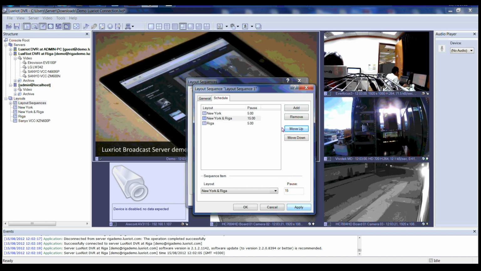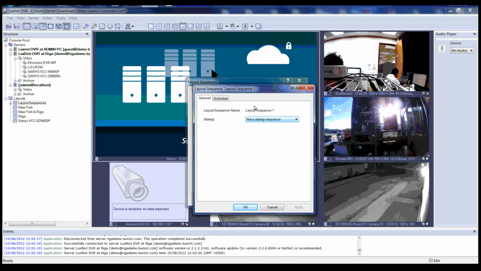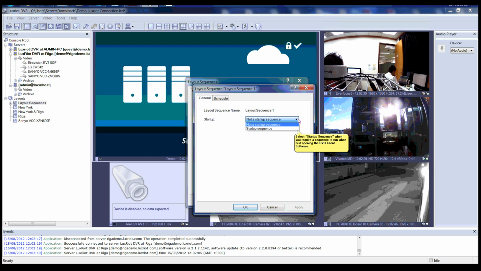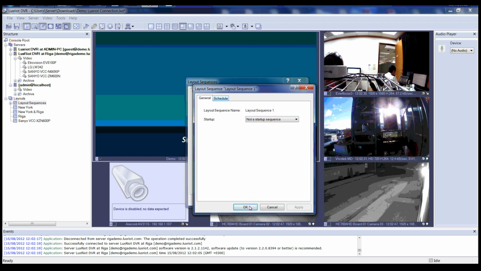Now please click on the General tab. Select Startup Sequence when you require a sequence to run when first opening the DVR client software. After selecting, then click OK.